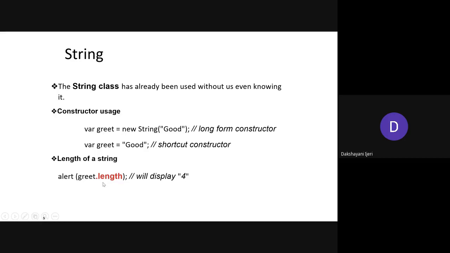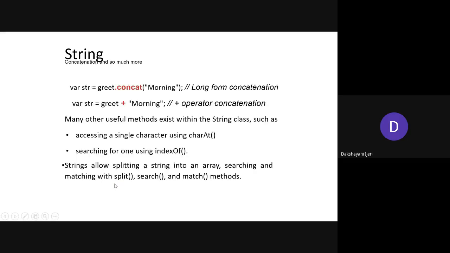Even with an array, if you use dot length on the array object, it is going to give you the total number of elements in the array. But if you use this method on a string variable, it will give you the total number of characters here.